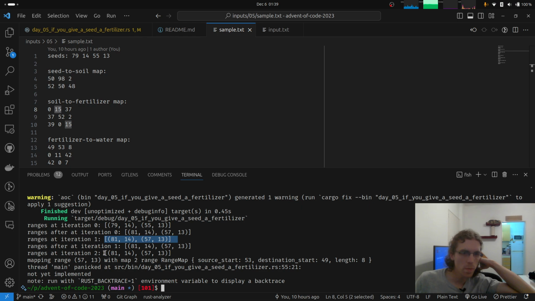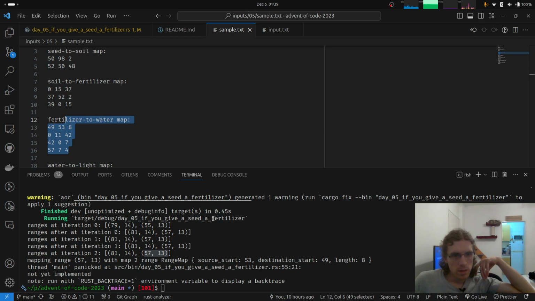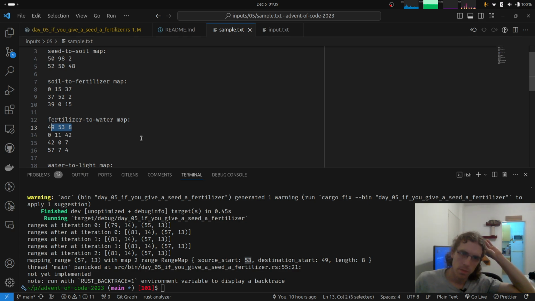On iteration 2, we have this is the case, like 57, and this is iteration 2, so it is this thing, and it is the 53, this one. So it starts with our map is 57 13, and this is starting at 63.